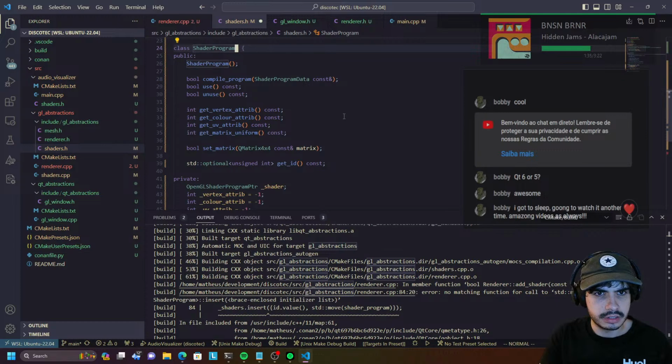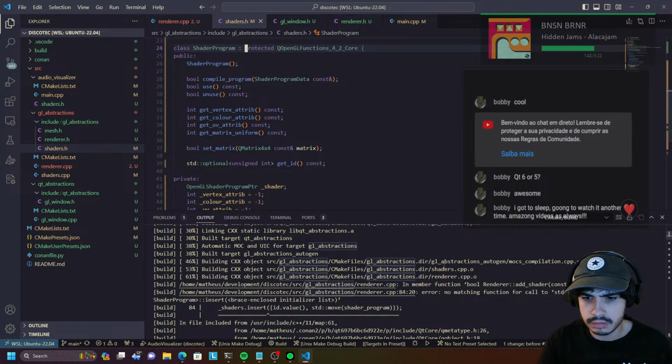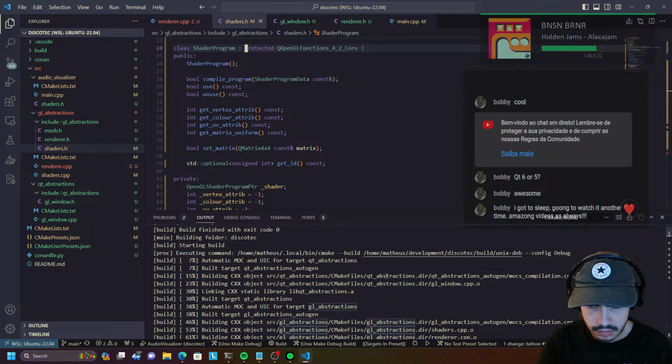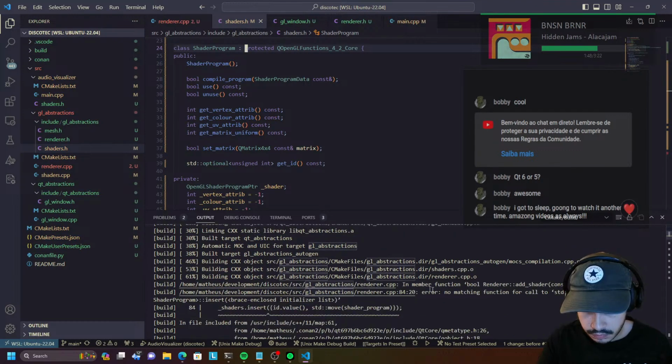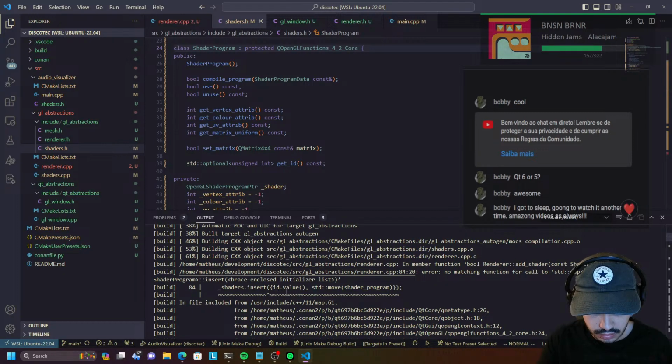I do wonder if we need this at all. Well, let's leave it there though, just in case. Member function bool. Error, no matching function for call to map. Unsigned int and shader program, insert brace and close list. So ID value and move shader program.